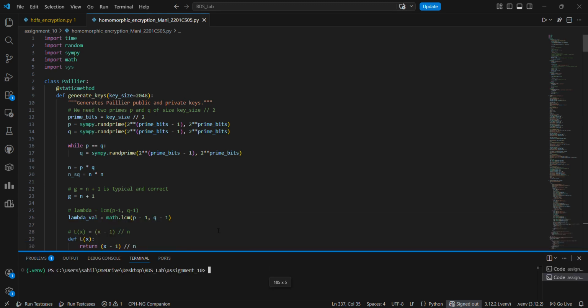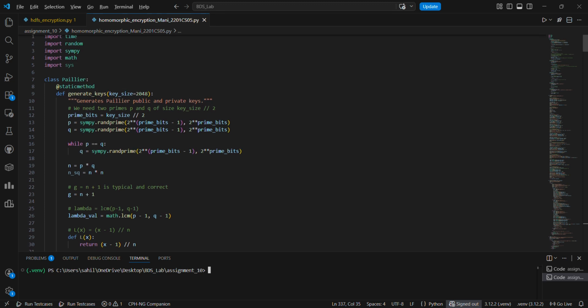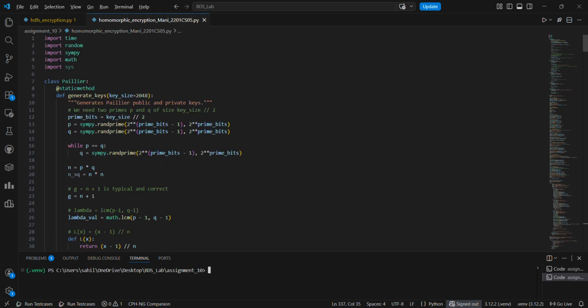Today I'll be walking through my implementation for Assignment 10, building a fully functional Paillier homomorphic encryption system from scratch in Python. The coolest thing about this cryptosystem is that it's homomorphic. This means we can perform mathematical operations like addition and scalar multiplication on data while it's still encrypted, without even needing the private key. Let's dive into the code.